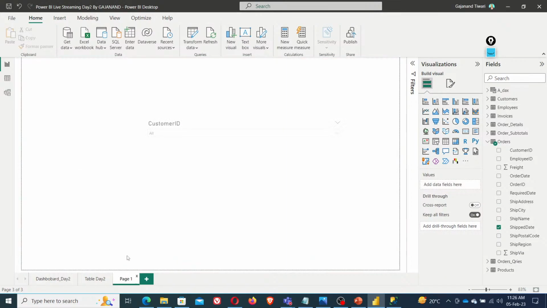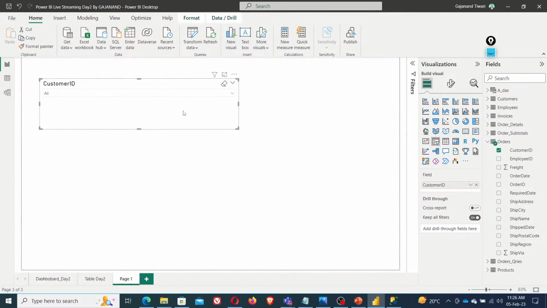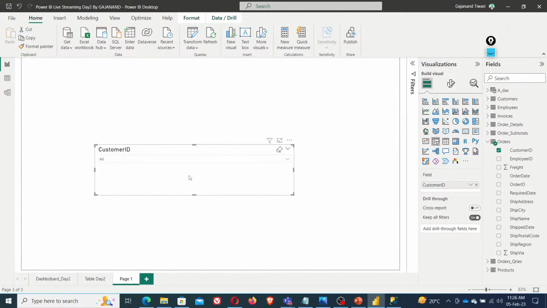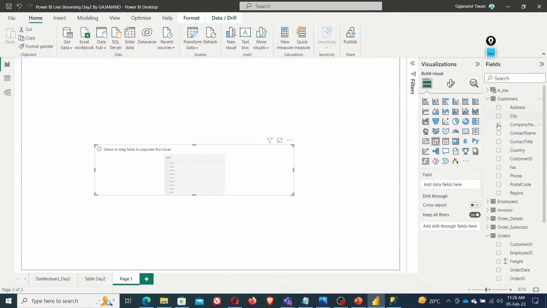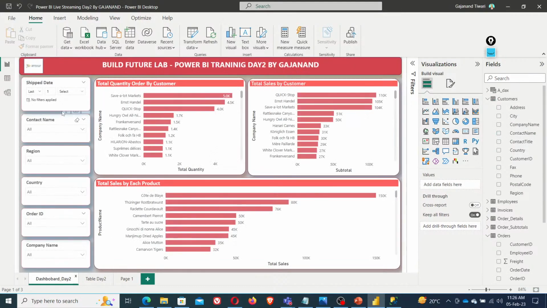Okay. Let me move to the next one. The same slicer I am using to create the customer table. So just pass the customer name. So I'm passing the customer name. Say this, it will work. Okay. Do the formatting as you want. I haven't done any formatting, I just changed the size of this and built this one.